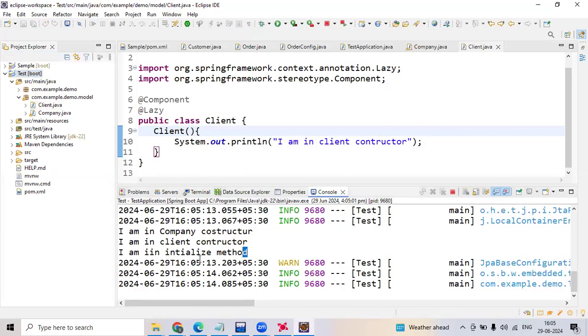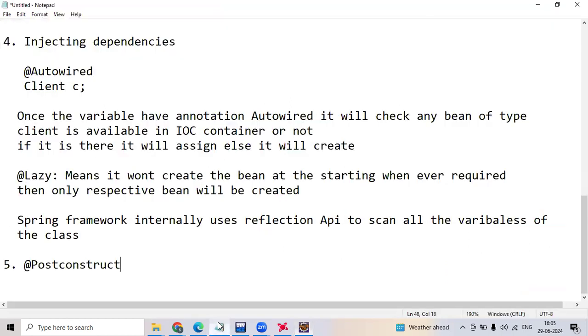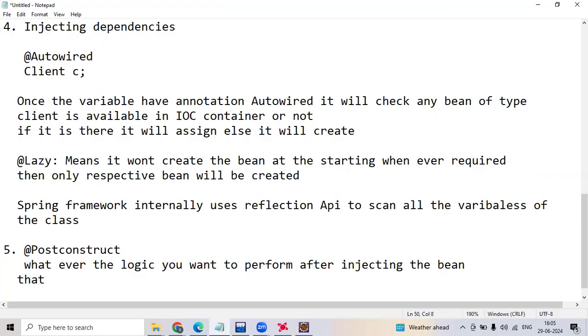I am in company constructor, I am in client constructor, I am in initialize method. Now the next step of the bean life cycle is post construct. Whatever logic you want to perform after injecting the bean, that logic should be written in the post construct method.